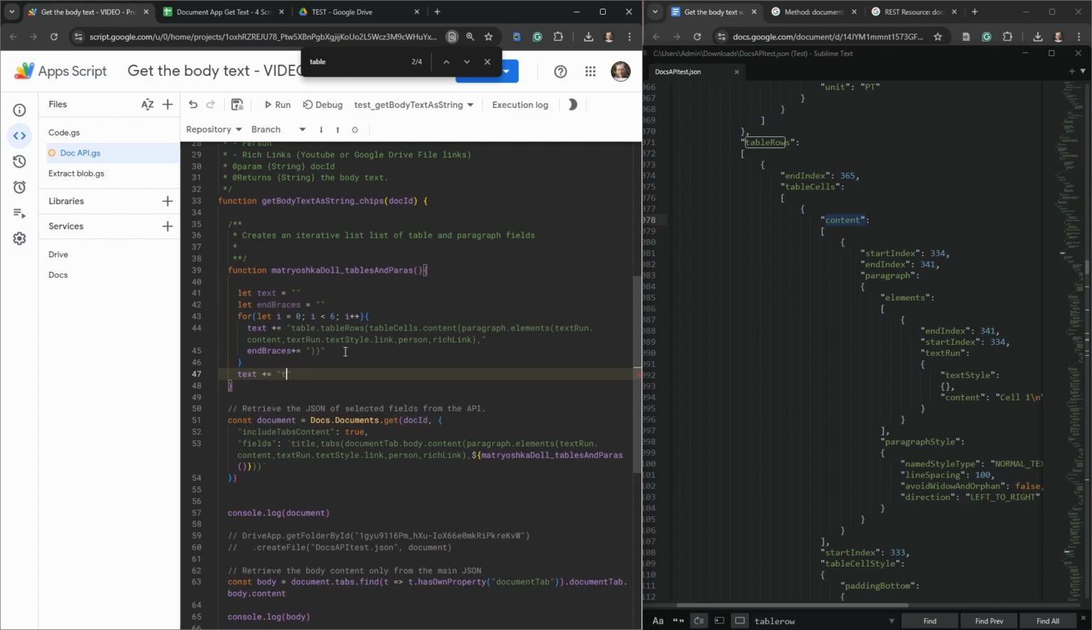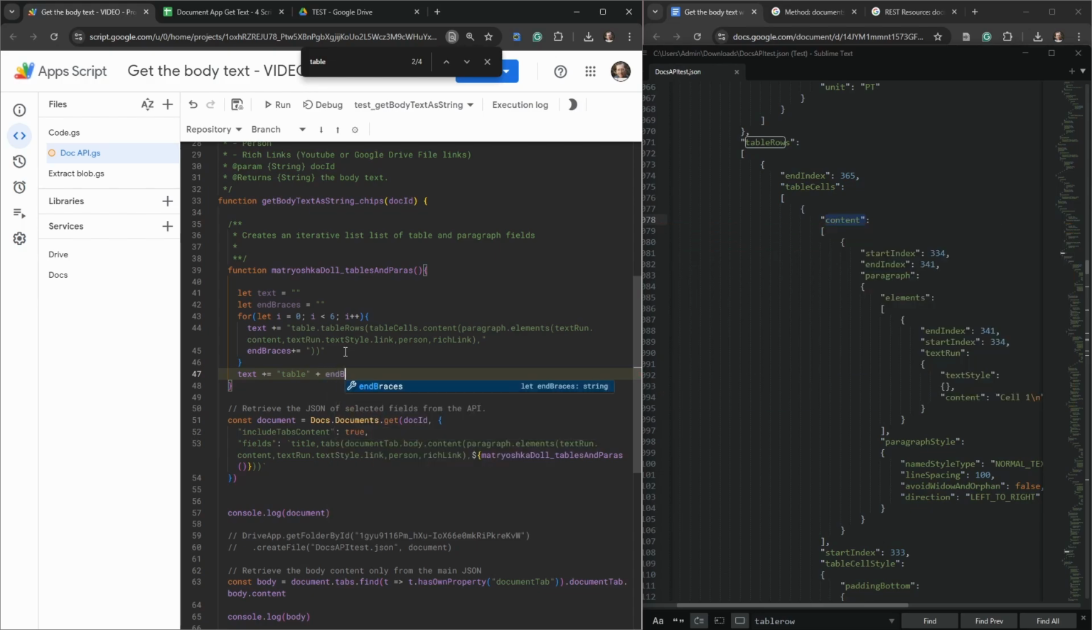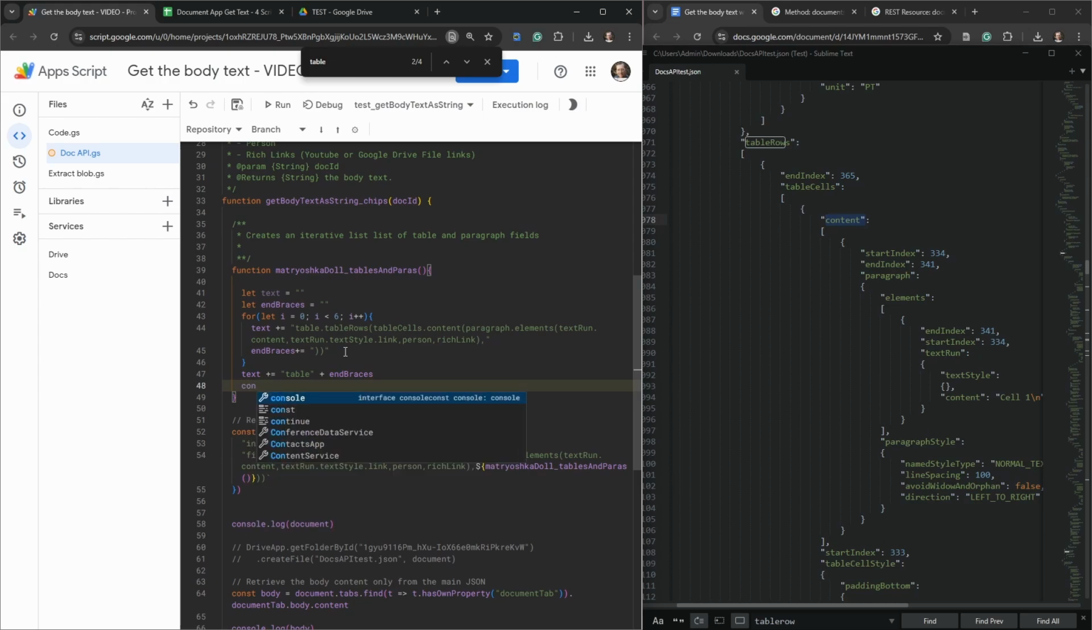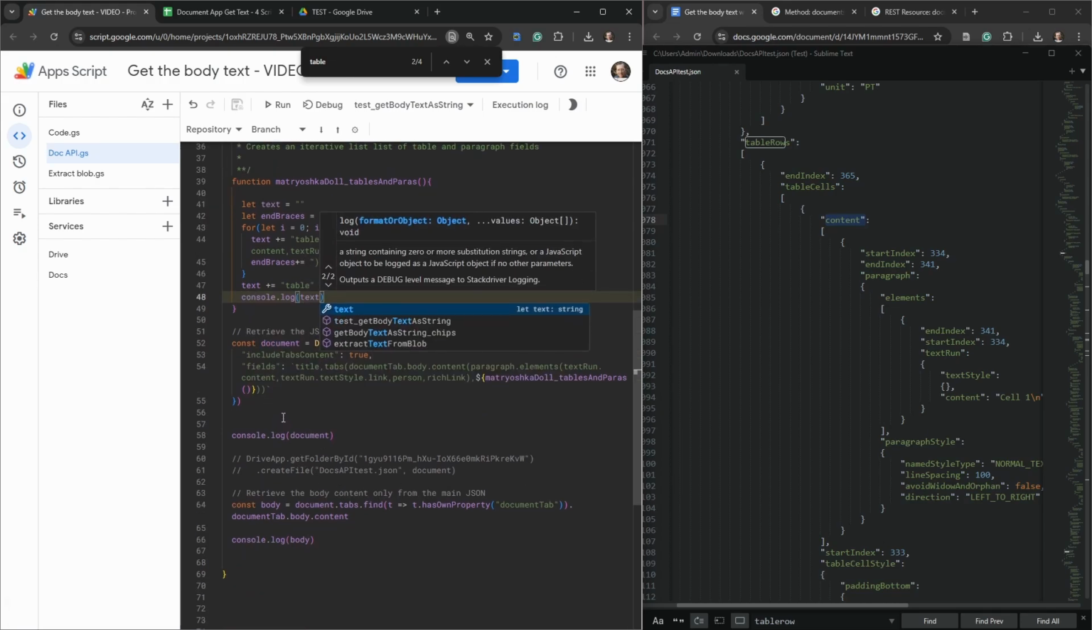table, table, just in case there's an extra table on there. They've gone and gone down 7 tables deep. We won't get an error that way. We'll say end braces, and let's just give that a little console log text. Save. Okay, so hit save.